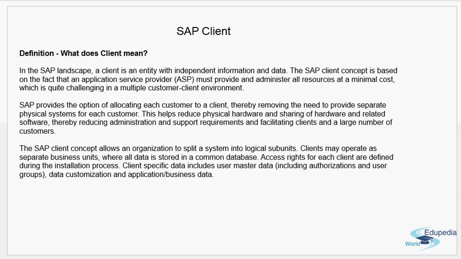SAP provides the option of allocating each customer to a client, thereby removing the need to provide separate physical systems for each customer. This helps reduce physical hardware and sharing of hardware and related software, thereby reducing administration and support requirements and facilitates clients and a large number of customers.